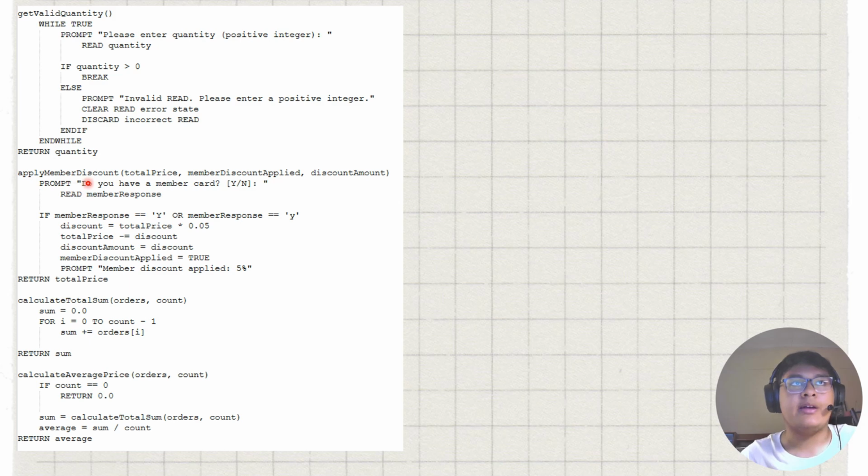Next, we have the apply member discount. The program will ask if the customer has the membership or not. If yes, the discount will be applied. As you can see here, the total price will be multiplied by 0.05, which is a 5% discount. The total price will then be minus the discount amount. And right here we have the calculate total sum of the order and the count.